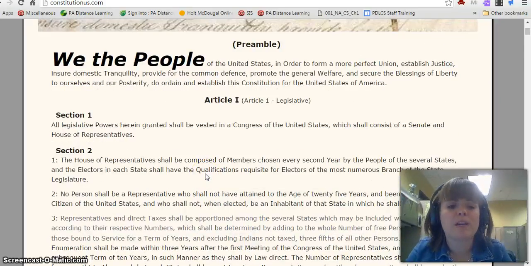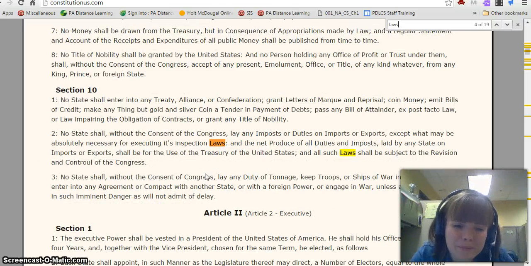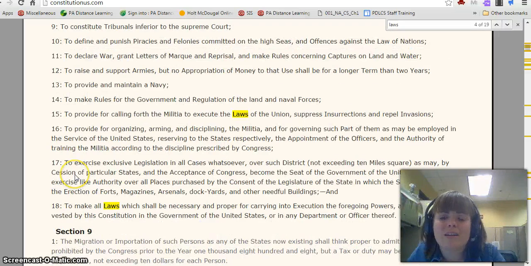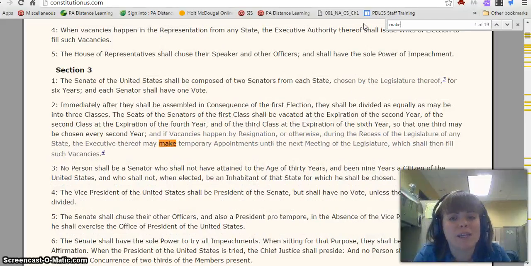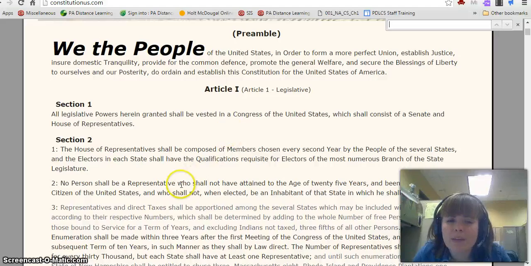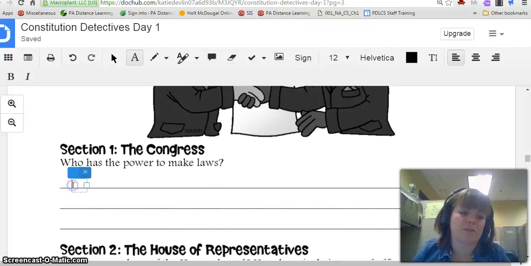So we can go through and read and skim the Constitution. You can also use the Control F tool to help you locate keywords. So if I wanted to look for "make" or "laws," that could help that way. But if we think about the area of government we're talking about here, the legislative branch, let's go to our assignment and then answer it to the best of your abilities.